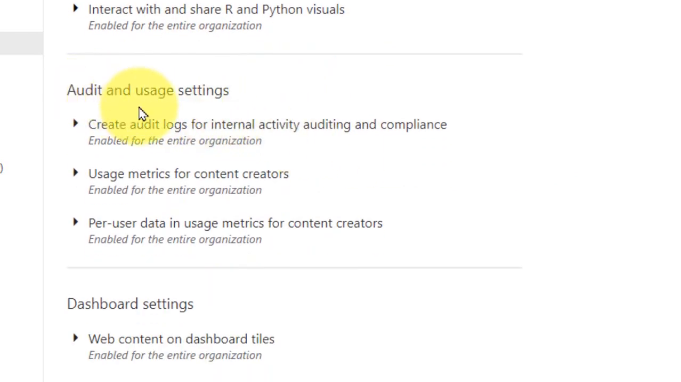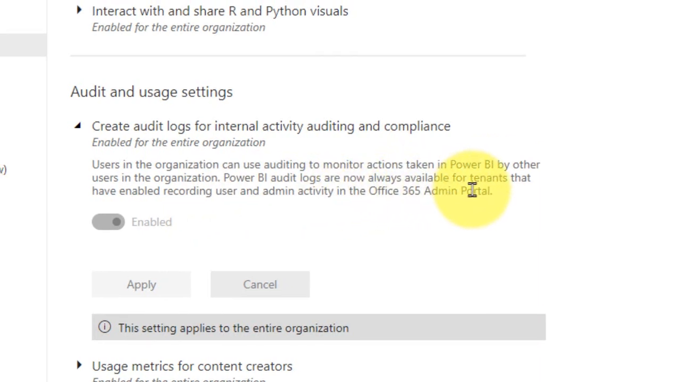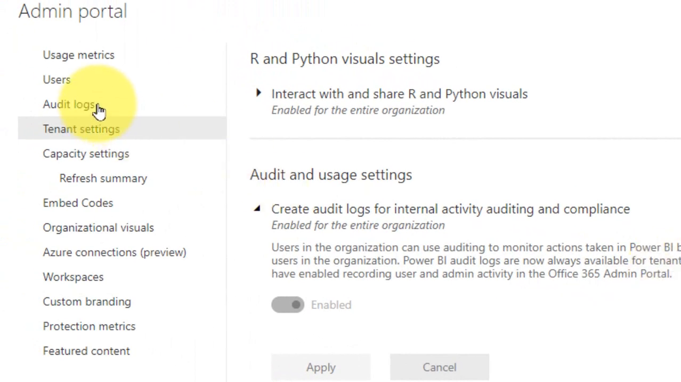And then audit and usage settings. So create audit logs for internal activity auditing and compliance. Users in the organization can use auditing to monitor actions taken in Power BI by other users in the organization. Power BI audit logs are now always available for tenants that have enabled recording user and admin activity in the Office 365 admin portal. You have this option here, audit logs.